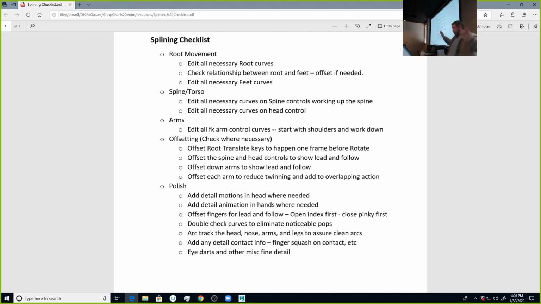And I do that down both arms. Now at this point, you've hit all of the major limbs, right? You've hit the torso, the legs, the arms and the head. So now we're starting to get into some of the detail stuff. But before we do that, we want to take a look at our offsetting, our overlapping action. So you probably built a little bit of that overlapping action into the curves.